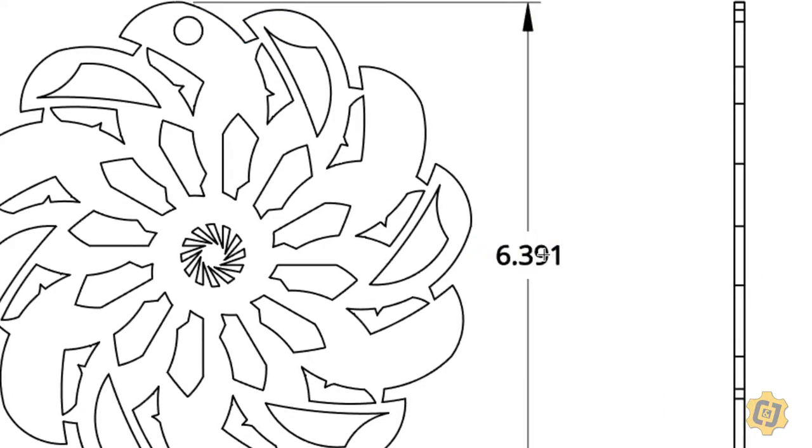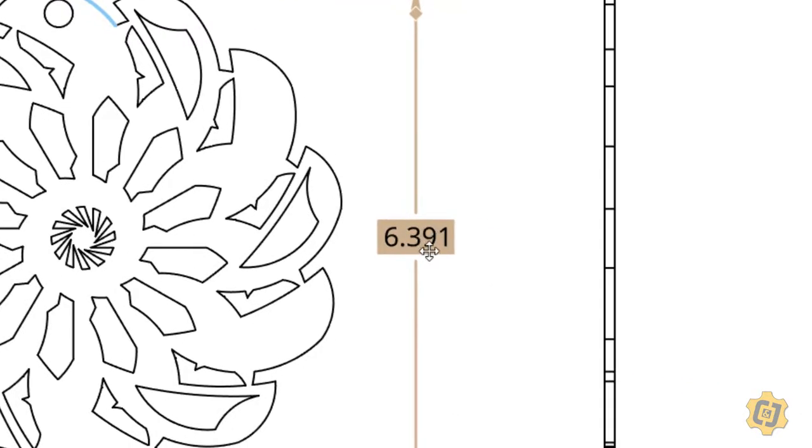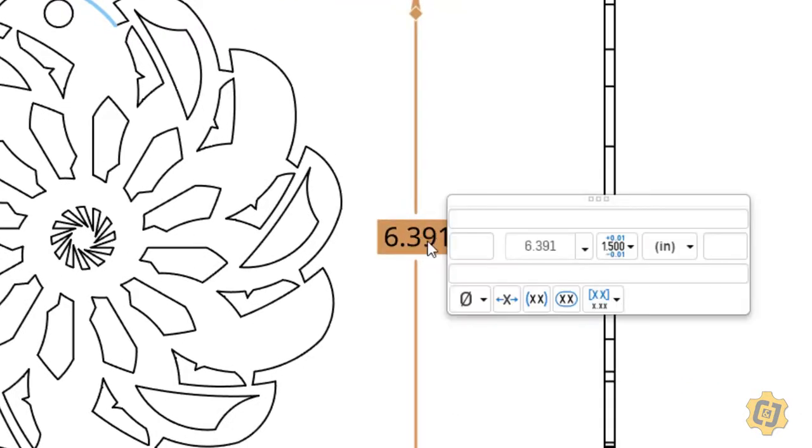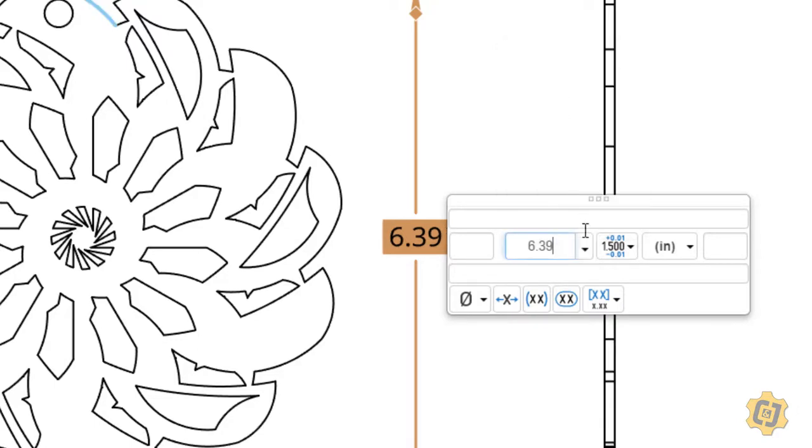So right now mine is 6.391. Can I change the amount of decimals that's shown here? I can. I can double click it, and then once I double click it, I can come in here and change the precision. So if I only want to show one decimal or two decimals, I can do that individually.